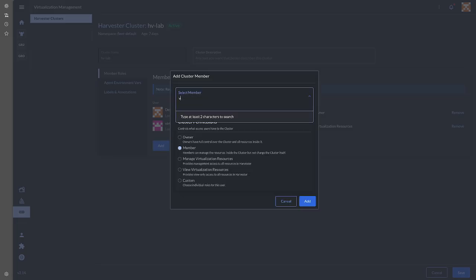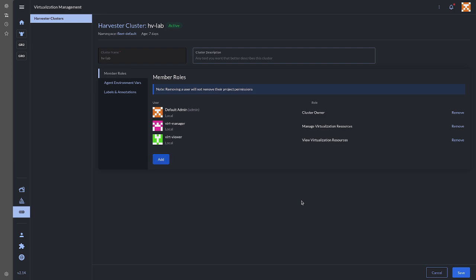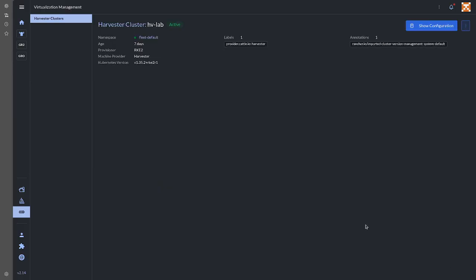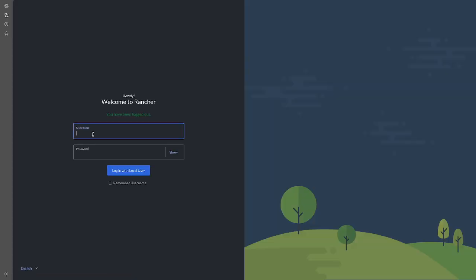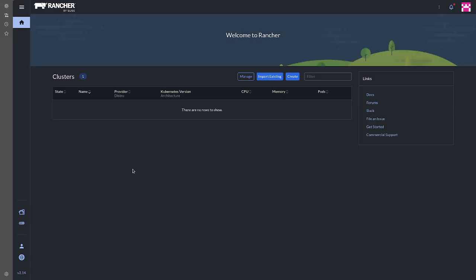Next, I'm going to add the user named virtviewer and assign them the View Virtualization Resources role to the Harvester cluster to ensure they only have read-only access to this cluster. I click on Save, and then I log out as the administrator and log back in as those 2 cluster users, just to give us a sense of what they will see when they navigate to the Harvester dashboard.